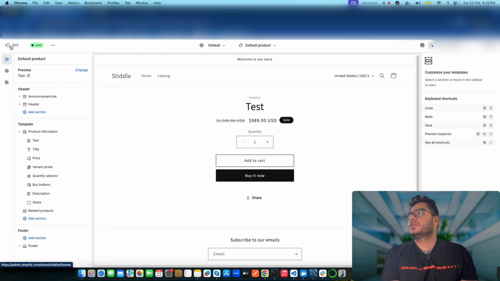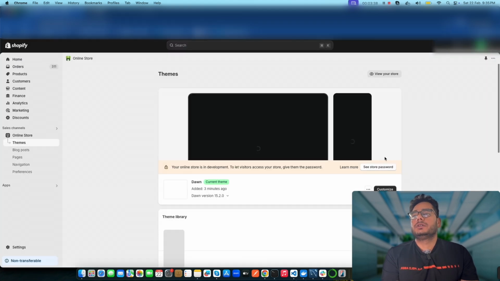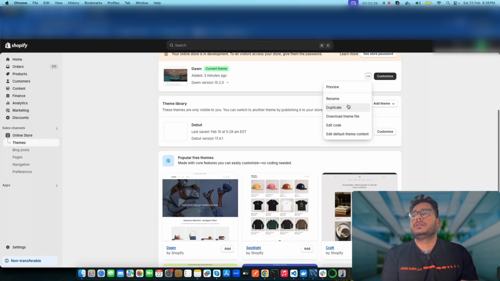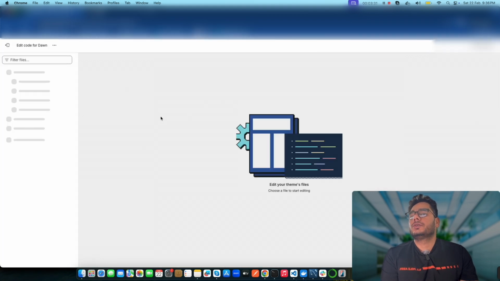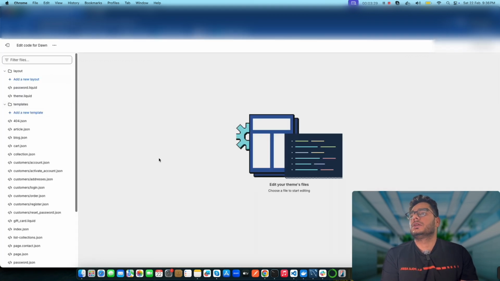And another option is that you can go back over here and select the edit code option, and download theme file and all those things. So you can just edit code. You see this is the code builder. So here you can select.